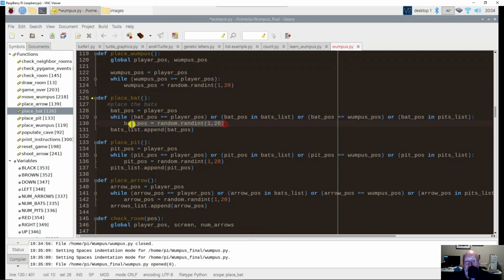Choose a random number for the bats. Then go back up here and test it. Once again, if all of these fail, we now know it's a good number. It's not the same number as the player. It's not currently a room that's in our bats list. It's not equal to where the Wampus is. And it's not in a room with a pit. So then we just do bats list.append bat position. What that does is it adds that number onto that list of rooms that we have for bats.